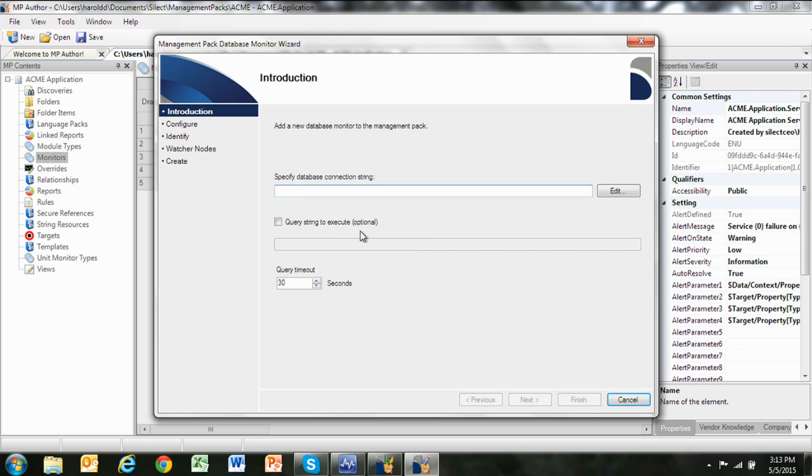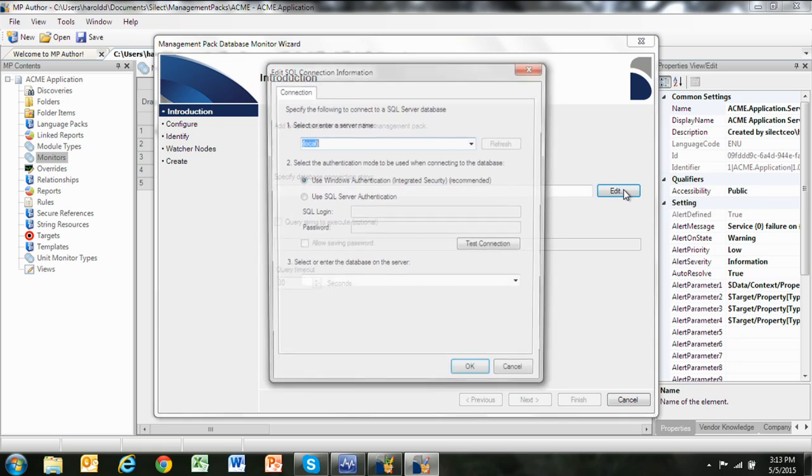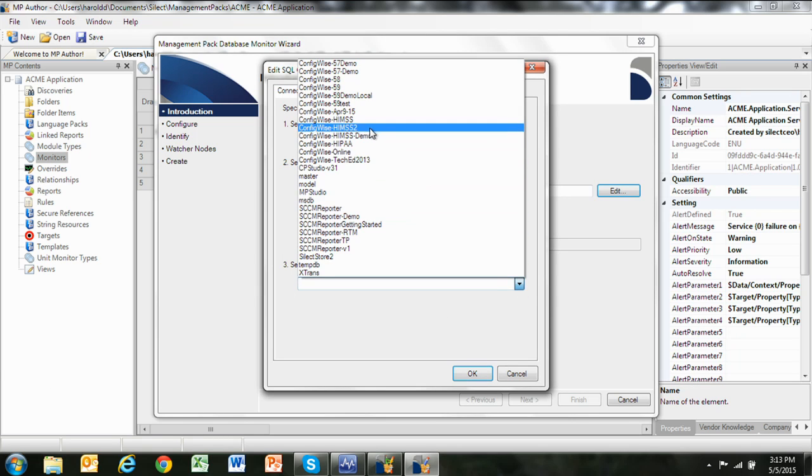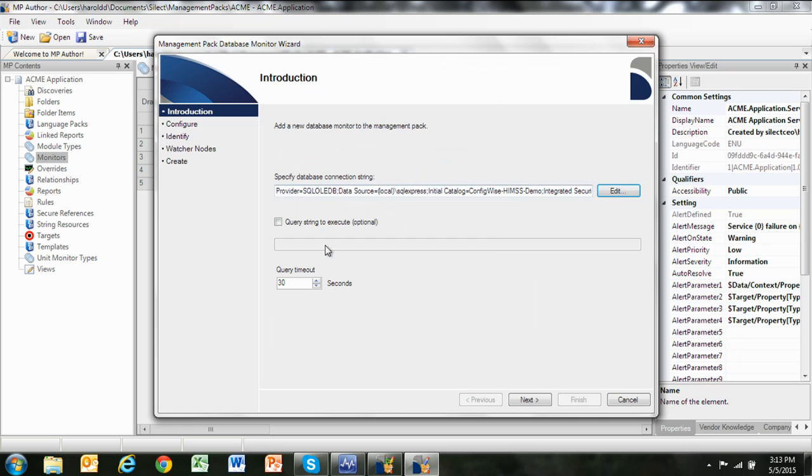This is a database monitor. As the name suggests, you want to monitor a database or elements of a database. It's going to ask me for what database we want to monitor. So I'm just going to choose a local SQL Express instance. And I'll just choose one of these databases. This monitoring wizard allows me to specify a query. So I can also instruct Operations Manager to run a query against this database and measure the response time.